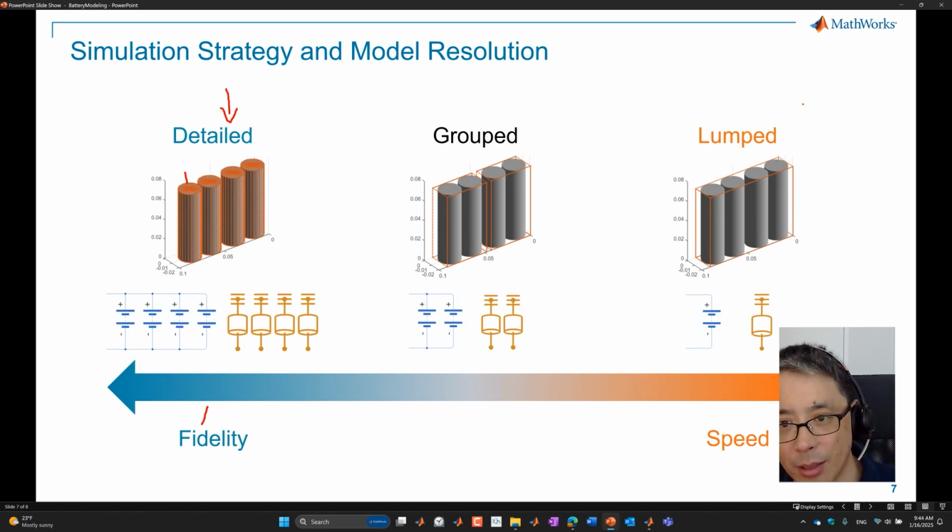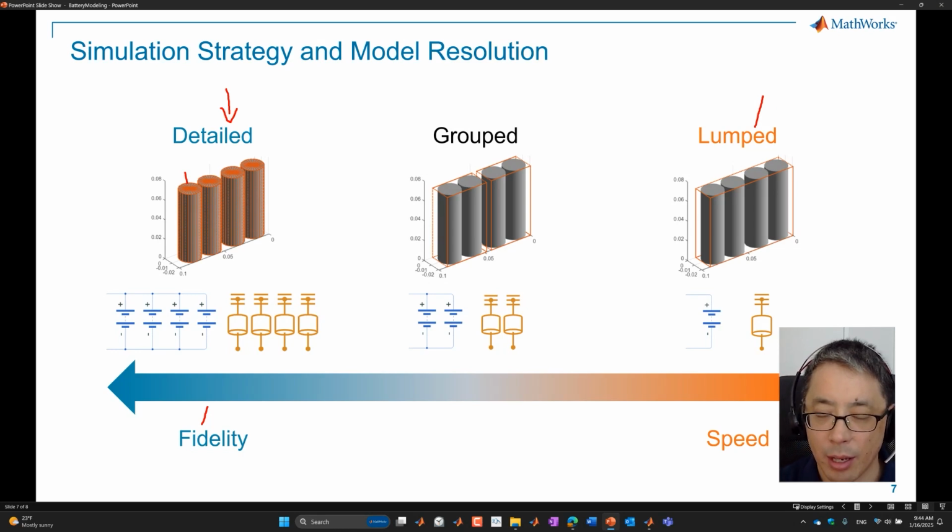And then at the other end of the spectrum, we have a lumped model resolution. What this means is that all the cells within the lump, so what I'm drawing here is a 4-cell lump in the orange box, everything within the lump would have the same voltage, same temperature. So this is the least fidelity, but this kind of model will simulate very fast.